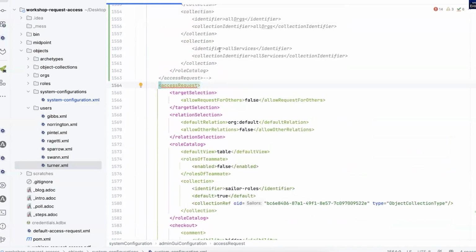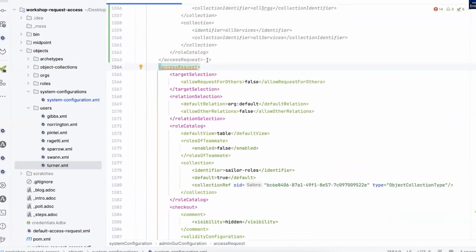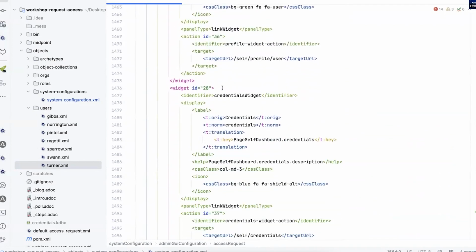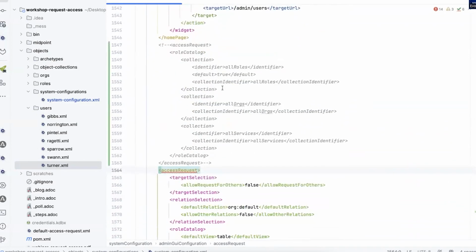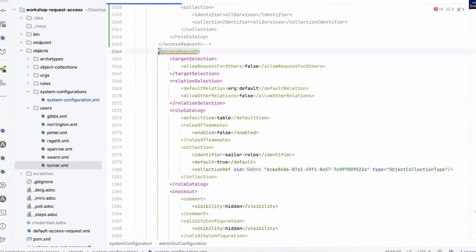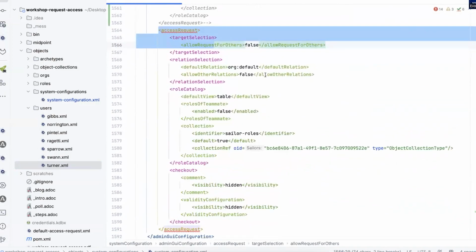The configuration for the request access is located in the admin GUI configuration part of the system configuration. It's a pretty long file, but here it is. In here, we can configure each step of the request access wizard separately. The request access wizard has 4 main steps.